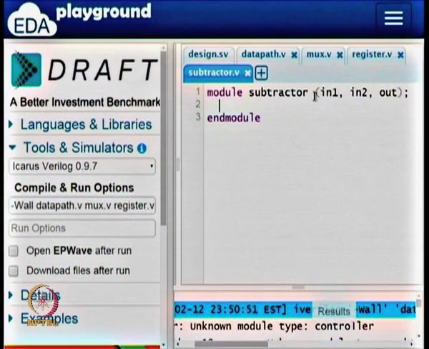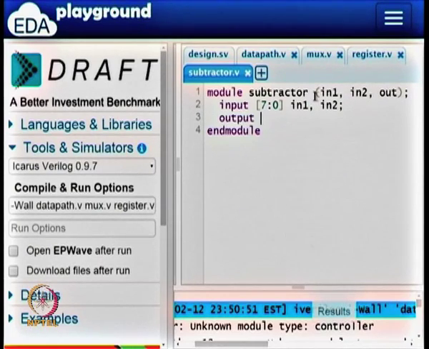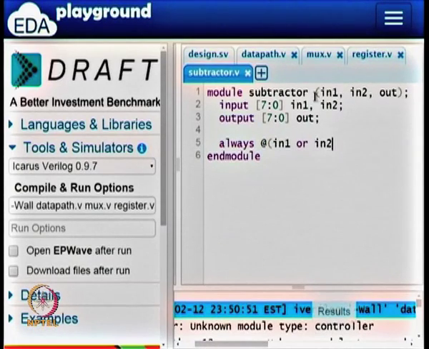That is all it needs. So what I am going to do is declare whether these are inputs and outputs. in1 and in2 are both inputs, I declare them as such, and out is an output. Since this is a combinational circuit, I am going to write it as always at in1 or in2. If either one changes, the output is supposed to change, right.